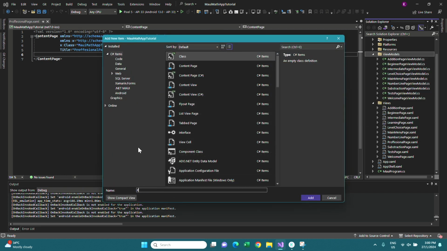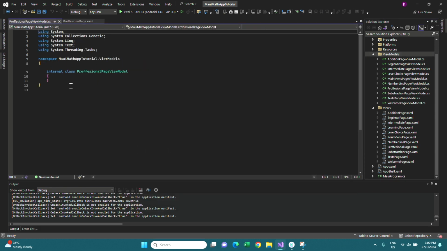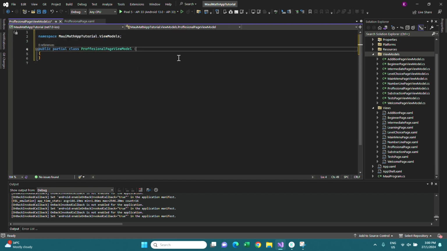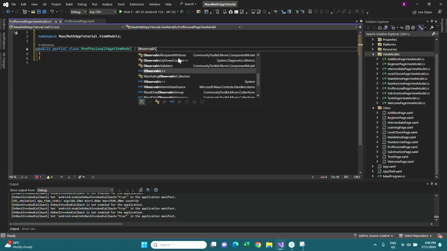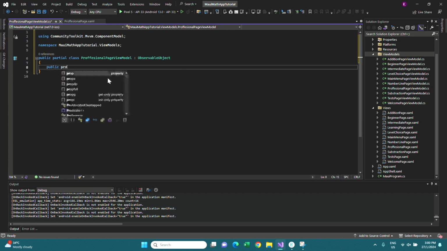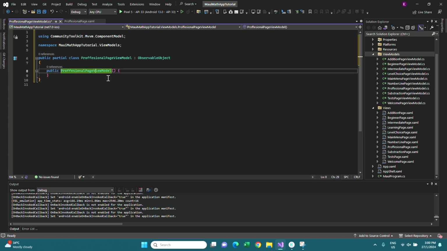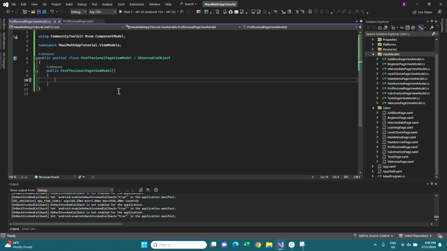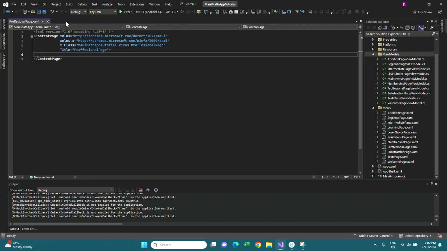Let's go ahead and create it. Call this professional page view model, and then simply add that. And then in this one, we're going to call it a public partial class. Okay, and then add a semicolon up there, remove the usings that we have there, add an observable object, that's it, and then after that write public professional page view model, and open up the brackets. Alright, now the next thing we need to do is bind it with the cs.xaml file.